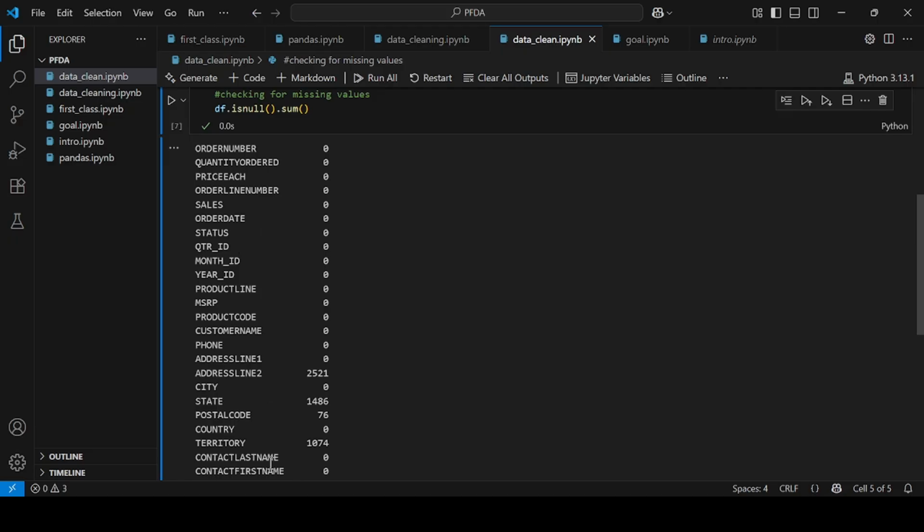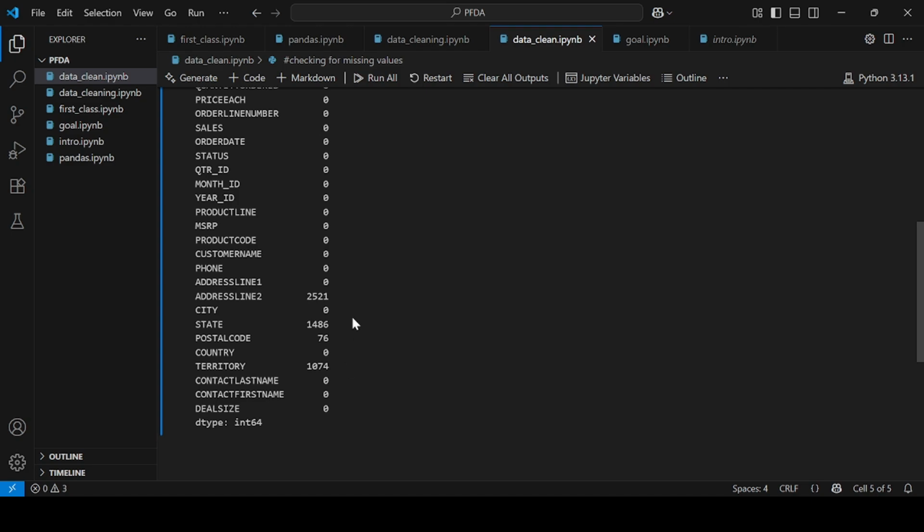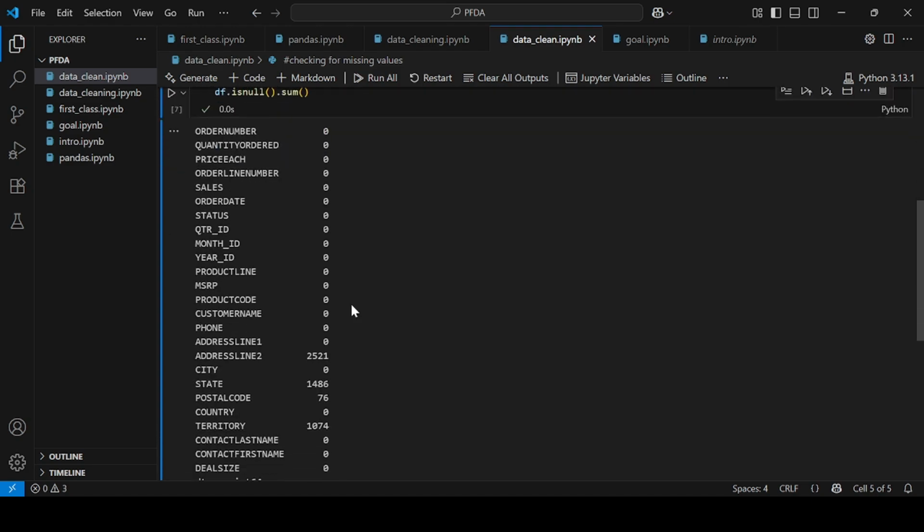It goes down to the address line, and here it has been able to sum 2,521 cells with missing values inside this column. So this is what this means. It gives you a quick overview to look at. So now I know I have some missing values here.